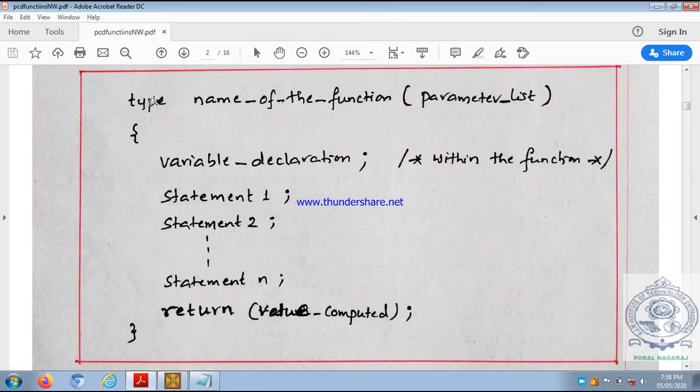So what should it have? So type. Okay, type means here the return type. I said every function has to return a value. To whom does it have to return a value? That's why we come to know here two points, calling function and called function. Okay, so these two points you have to remember. Two types of functions: one is called the calling function, another one is called the called function. So calling function means the function which is calling. Called function means the function which is called.